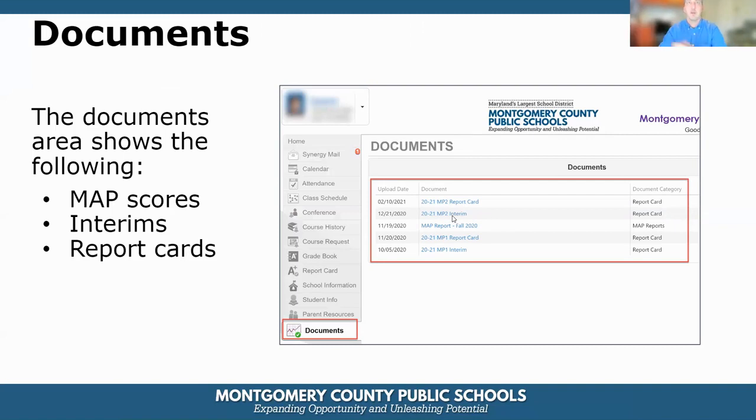So interims, I believe, would be coming up in a couple weeks, or actually next week they're due. So coming up soon, you would be able to go to the documents about a week after that, go into the documents tab and be able to look at that interim. Okay. You would also see historical report cards. So from previous school years, you would be able to see those report cards.